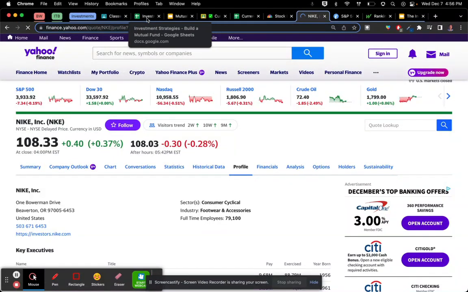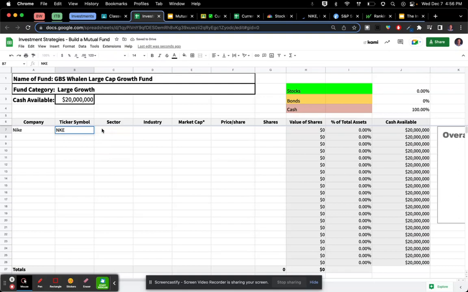Okay, so my sector is consumer cyclical, and then footwear.